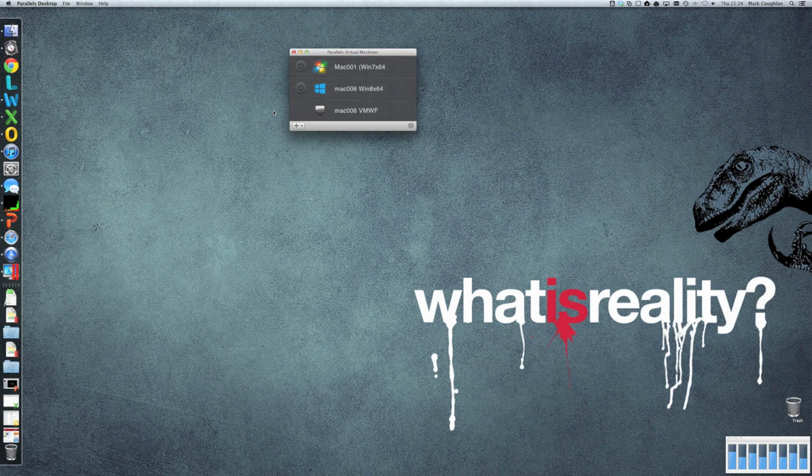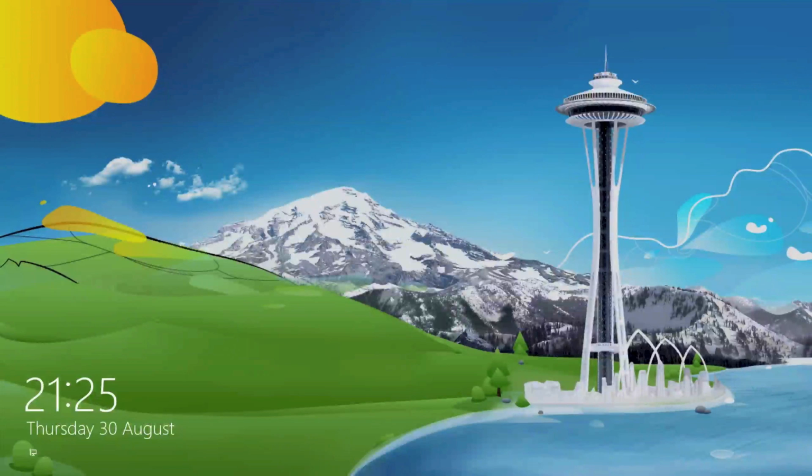Okay, and what we're going to do is fire up this machine here. Now this is a Windows 8 Enterprise Edition, 64-bit. It's running with 8 cores and 4 gig of RAM, so it should be relatively quick on a machine like this. So let's fire it up and see what happens. There we are. You can see it's very, very quick to fire up and start.